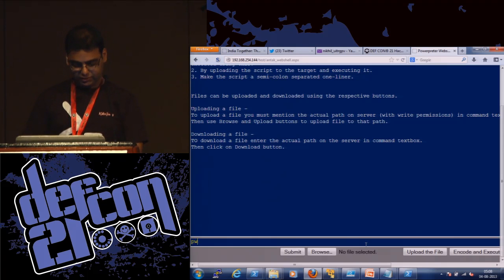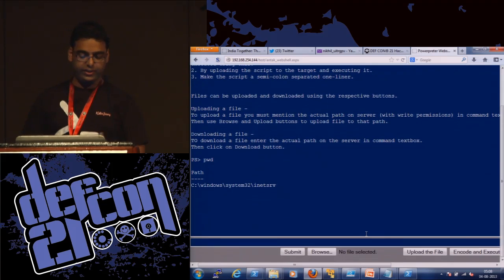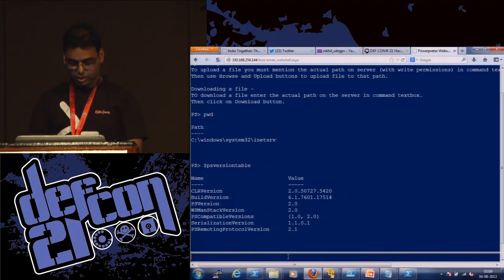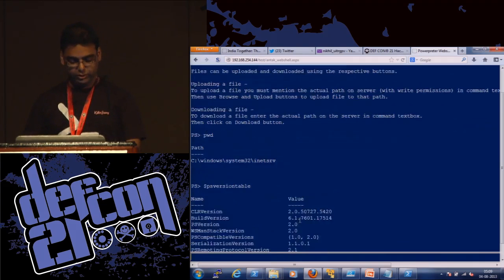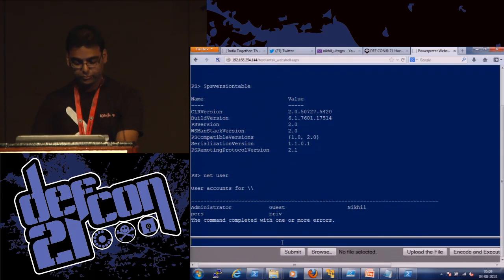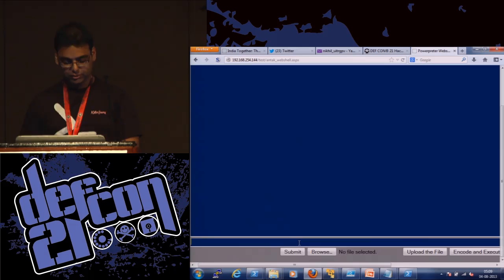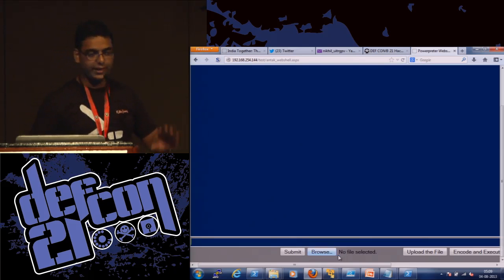But we won't have a look at it. It'll take time. Let's see whether we are really able to do something. Yes, some basic commands. Users. What else? Any command you want me to run here? Let's say stop computer, etc. Anything.